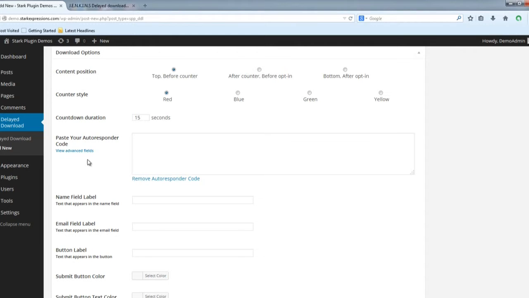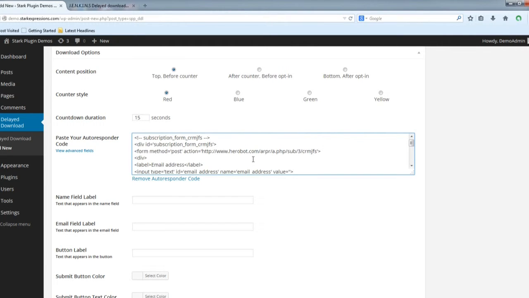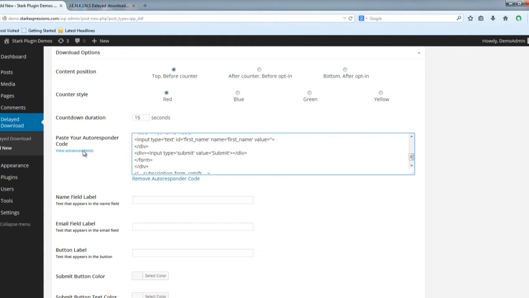The next section we see here is relevant should you wish to add an autoresponder. In this example, it is not necessary to add an autoresponder unless you feel so inclined. However, should you be offering a free product or download and wish to collect leads, you may simply paste an autoresponder code here, as demonstrated.